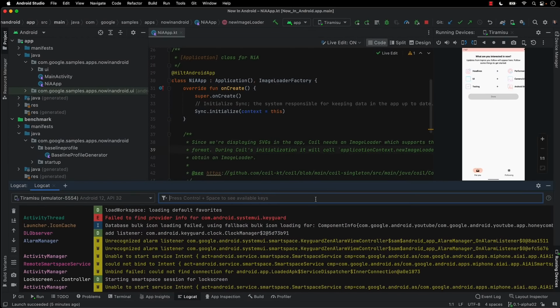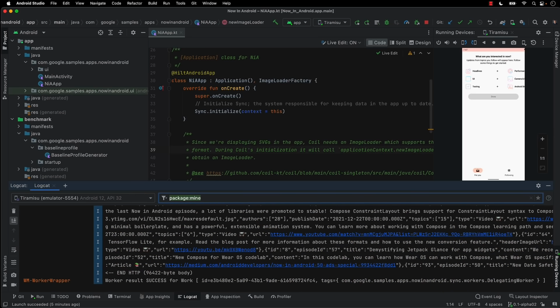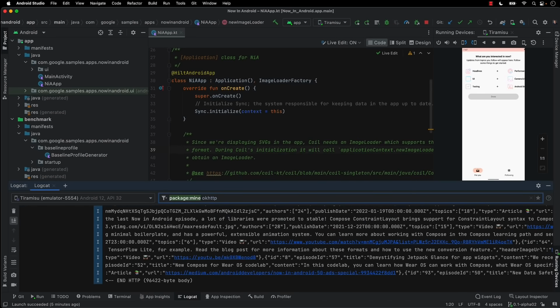This syntax is part of a new query language to help with filtering, and you can hit Control Space for completion. You've already seen the package:mine filter, which is a smart filter for everything pertaining to your app. You can add to the filter. So for example, to just look for network traffic from OkHttp, we can add that in. And here, both conditions must be true. Is from my app and mentions OkHttp.